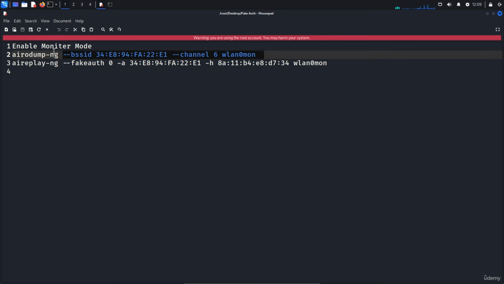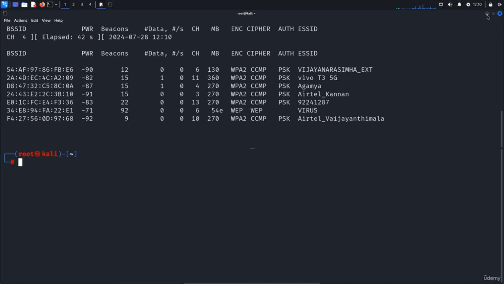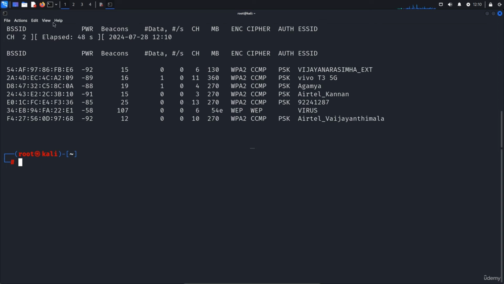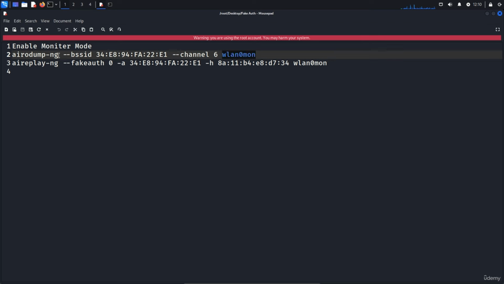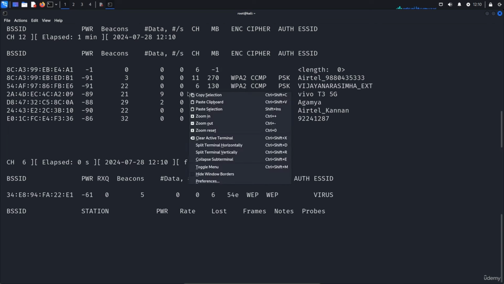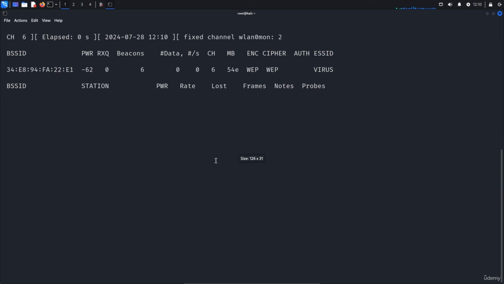After this, let us go ahead and copy and paste selection. Sorry, I don't know why it is not copying for now. Let us retry. Control C or Shift Control C, Shift Control V. Okay, it just gave me the command. I'll just cancel it. Hit enter, and I think I'll just get a collapsed subterminal. I'll just get targeted scanning for the network.